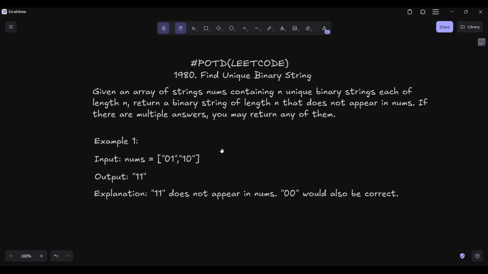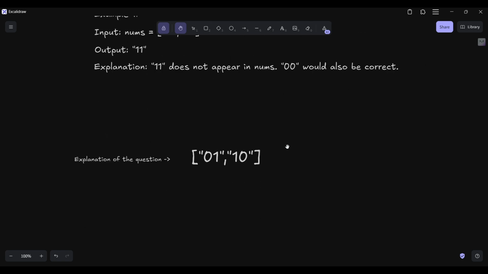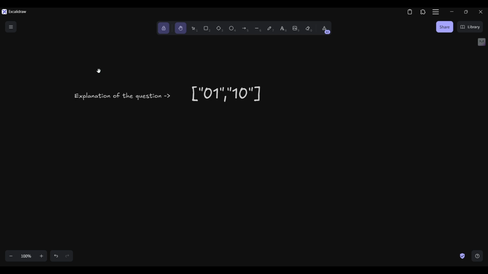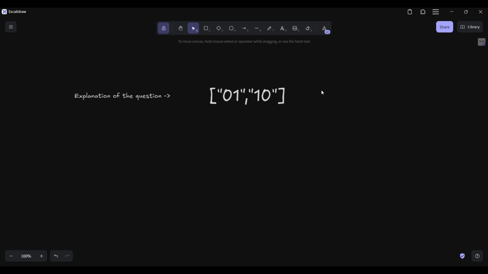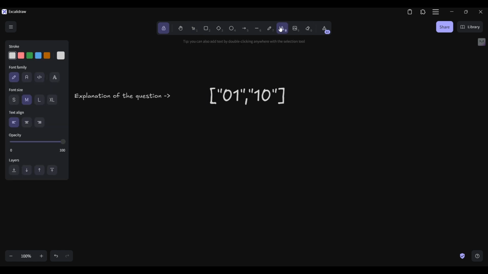Basically, there are multiple answers. There could be multiple answers, and we simply have to return one of them. Let's check what the question is saying in more detail. I have taken this example. This is the nums array that would be given, with length n. This array's length would be n.